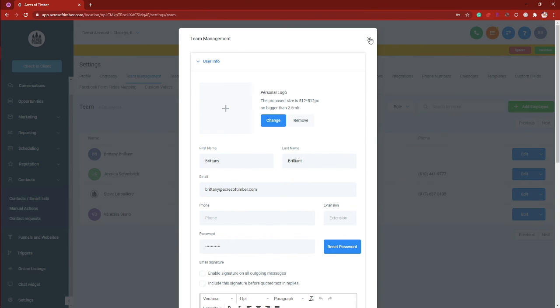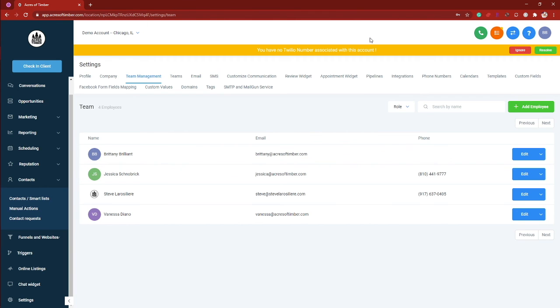All right, so that should cover most of the emails that you would want to add into your Acres of Timber CRM. If you have any other questions, let us know.